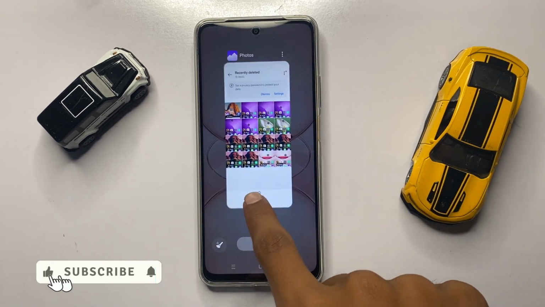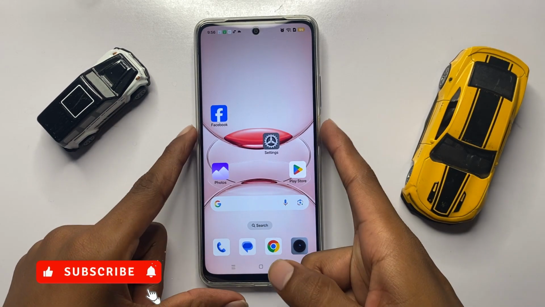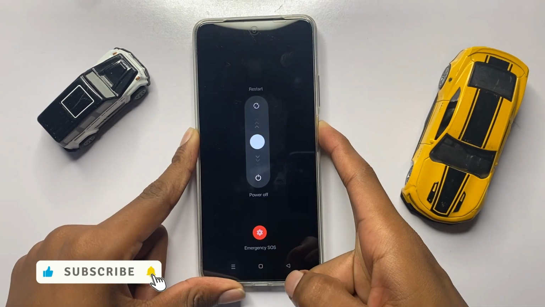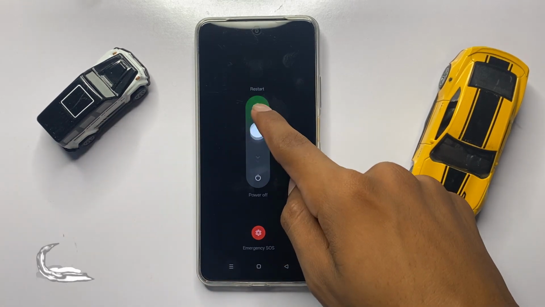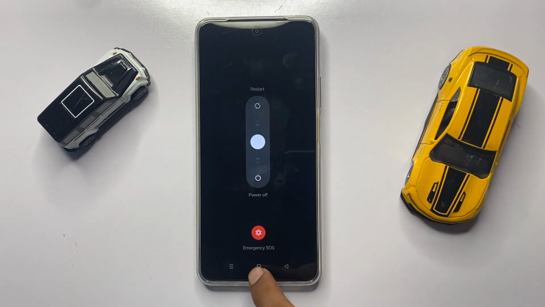After that, go back to your home screen and restart your device. To restart your device, press and hold power button and then swipe up to restart your device. After doing these steps, your problem will be fixed.